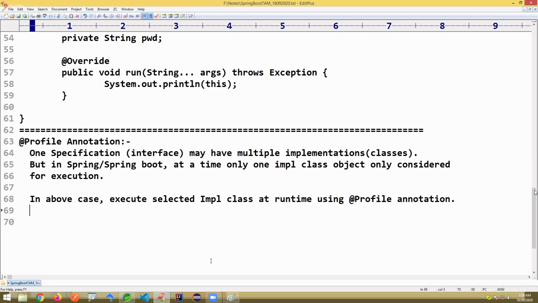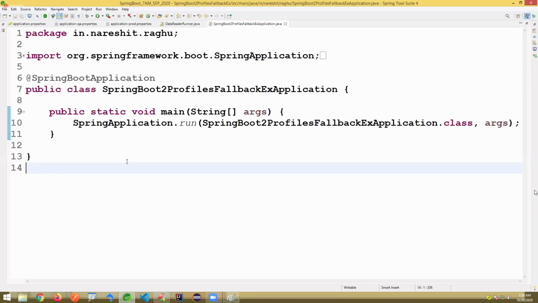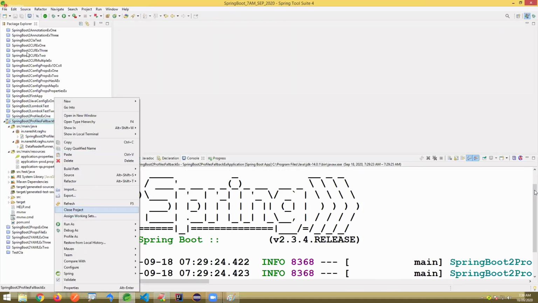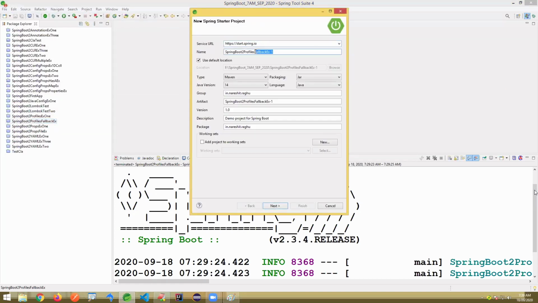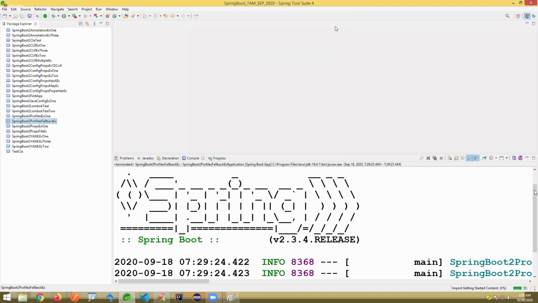Consider this example. I'm just going to show the same alert system here. First of all, let me run a profile annotation example, one small application. File, new, starter project. I'm creating a project called profiles @profile annotation, next button, Lombok, next button, and finish button.